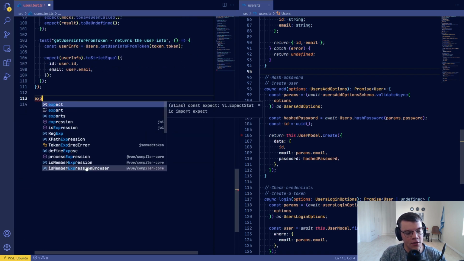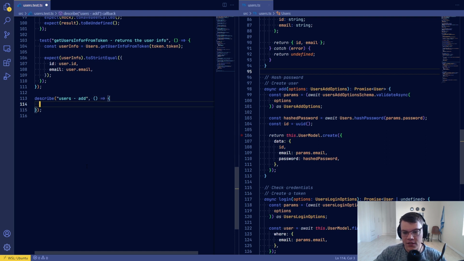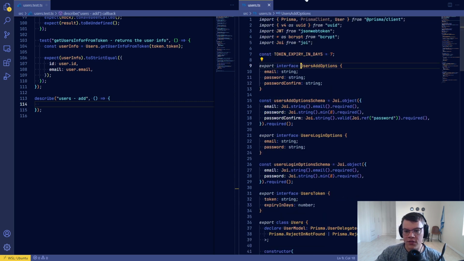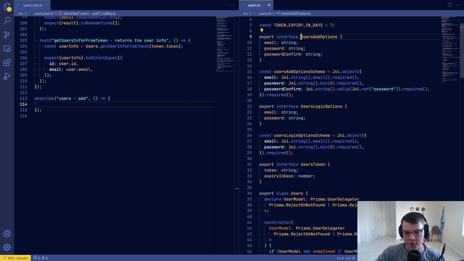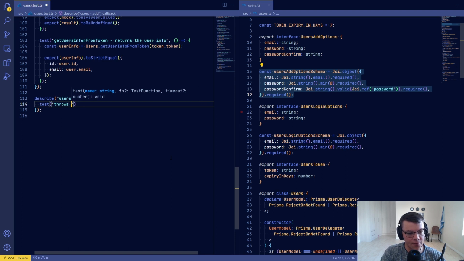So what I do is I describe the users add, and then in here, in the tests, I would test this entire params error. So these options, which are the users add options, are email, password, confirm, and I'm basically testing that Joi is doing what it needs to do. So basically I'll have to say test throws if options are invalid.